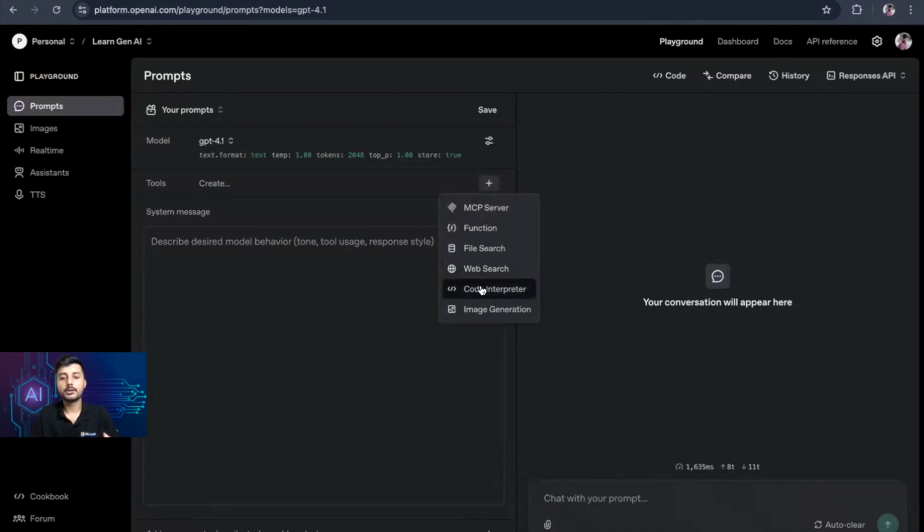If you want your chatbot to run code in the background, like it will automatically write some code, run that code, and show you the output, you can use code interpreter. You can enable this. And if you want image generation, like if you want your chatbot to generate images also, then you will enable this tool, right? We'll not do all these things today.